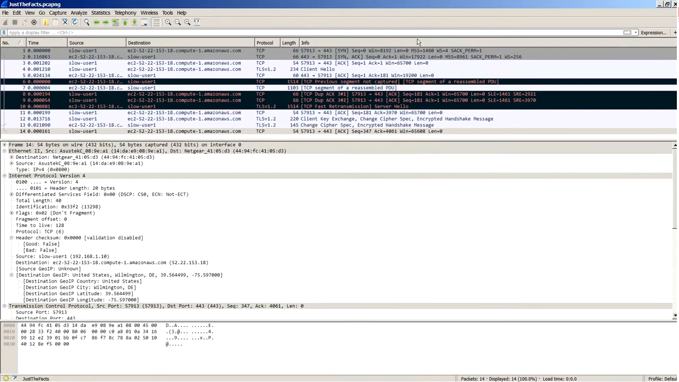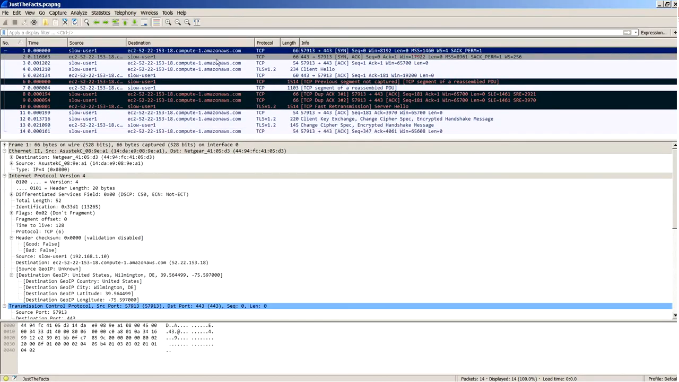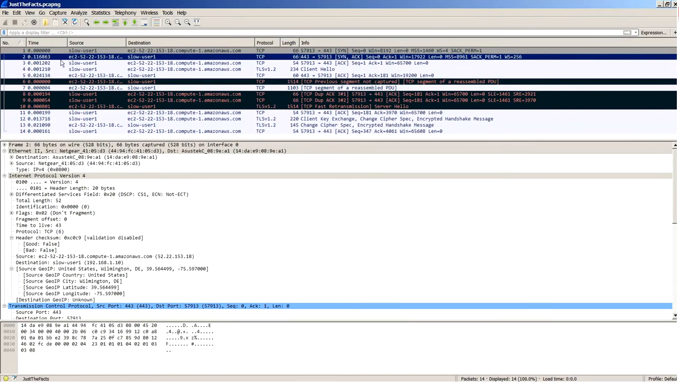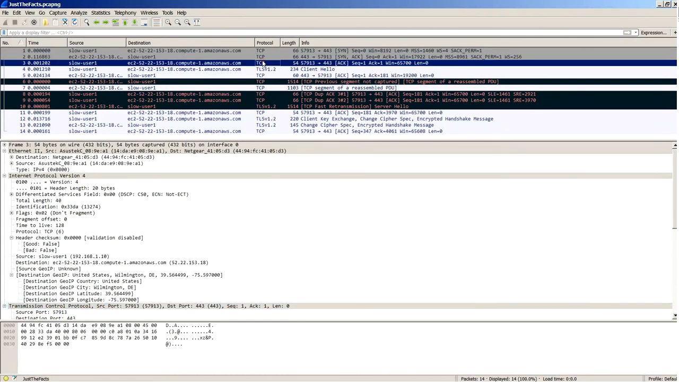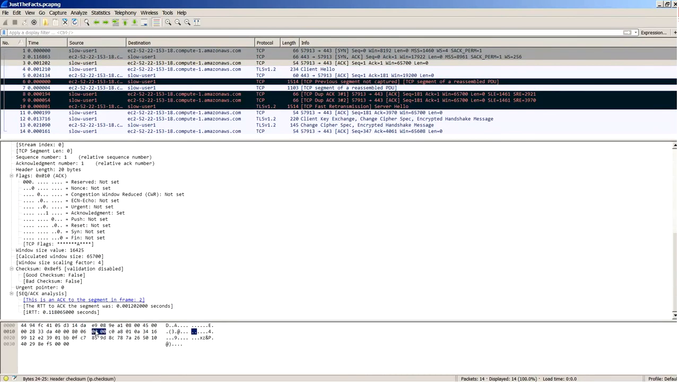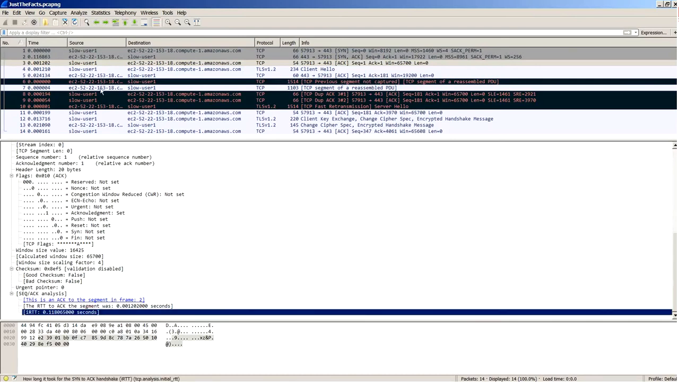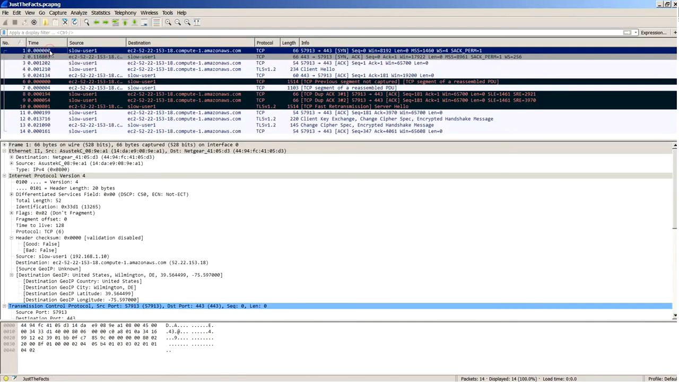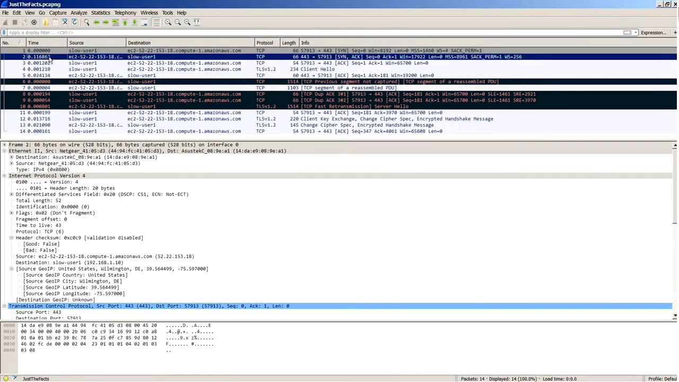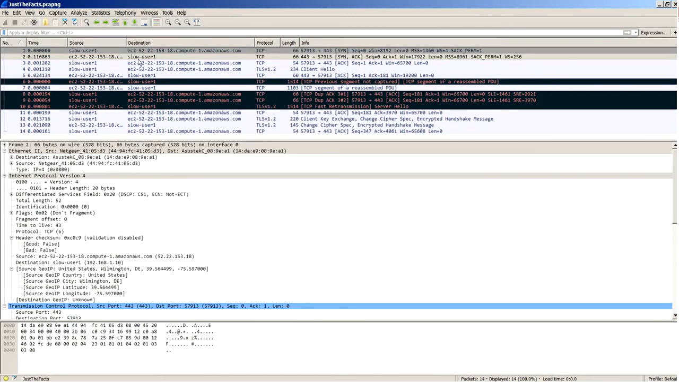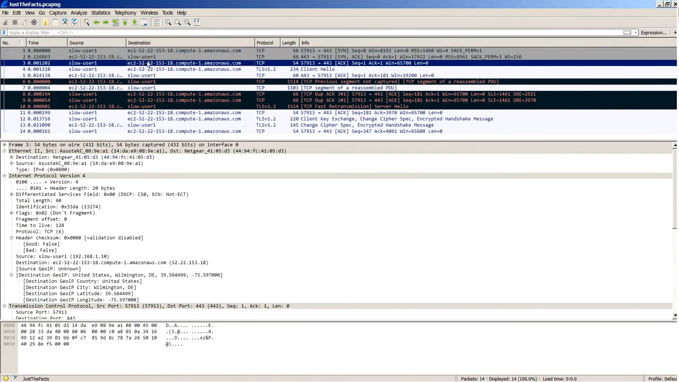Let's take a look at the trace itself now. Okay, so we see the client, slow user 1, send a TCP SYN to EC2. EC2 sends a SYN-ACK in about 117 milliseconds, and then we see the completion of the three-way handshake. Now, Wireshark calculates the IRT to be about 118 milliseconds, and it's basically the time between frames 1 and 2 and 2 and 3. So if we add those 2 times together, between 1 and 2 and 2 and 3, we're going to come up with this calculation. Okay, so our connection's established at this point.